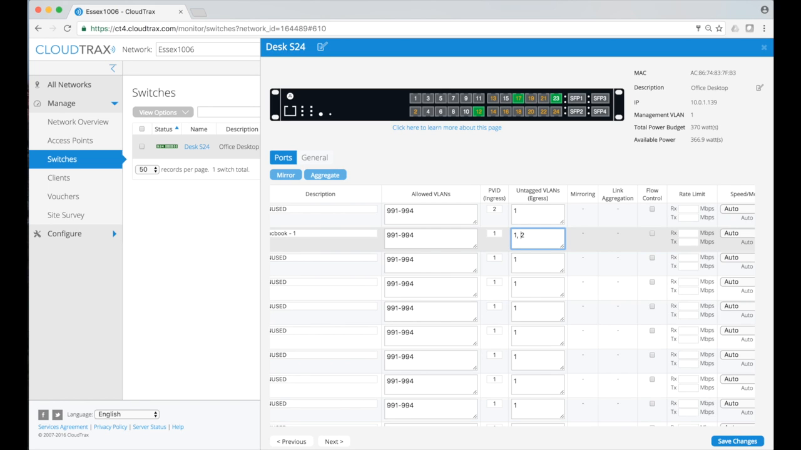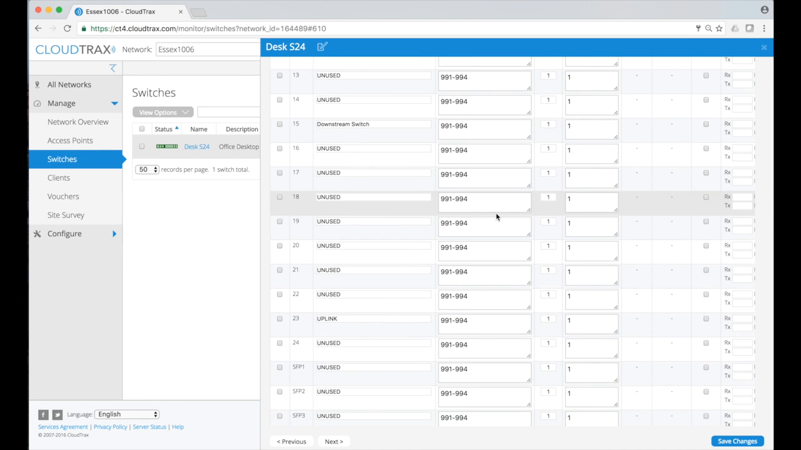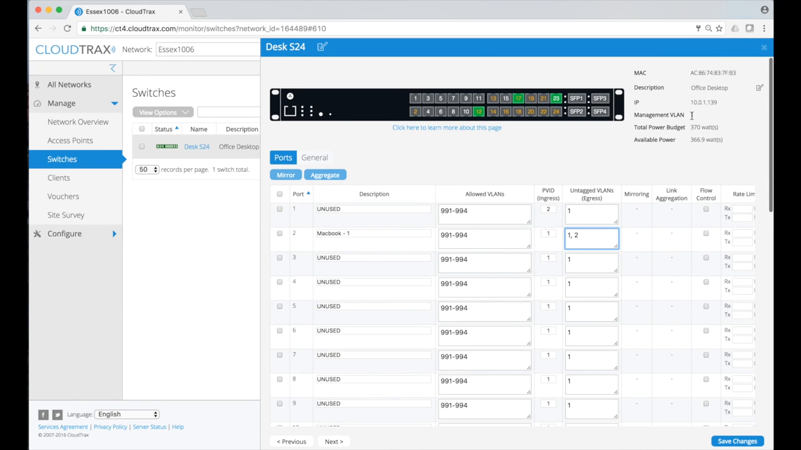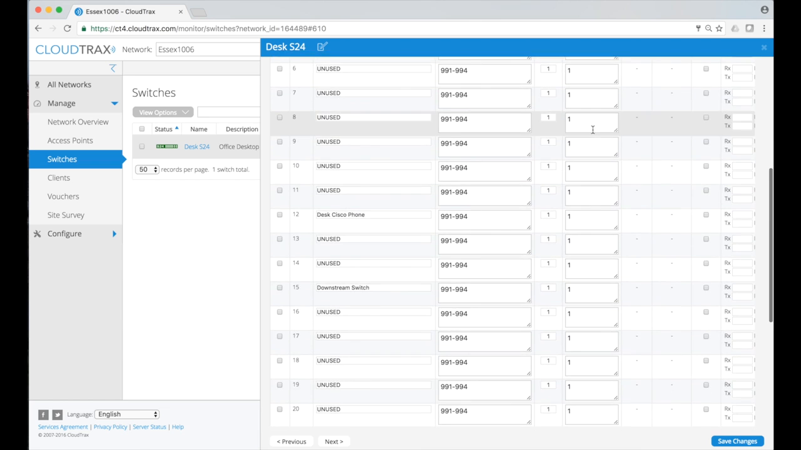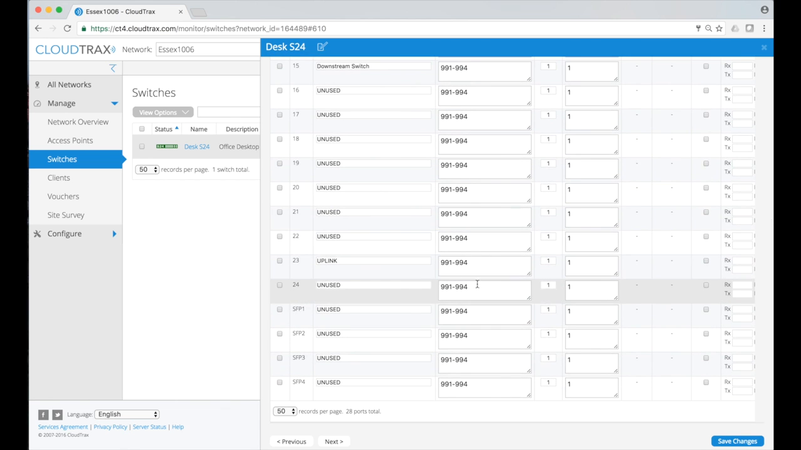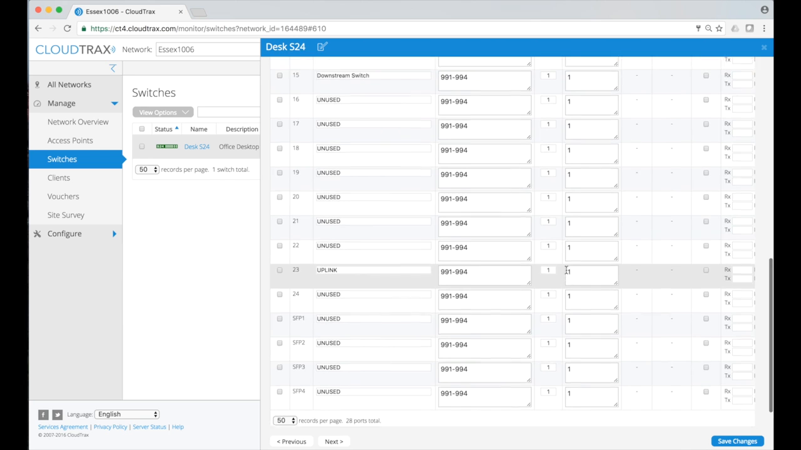Further, you can specify more than one untagged VLAN in the list of untagged VLANs here, but you can only specify one PVID. In order for our switches to work with CloudTrax, it's very important that the traffic between CloudTrax and the switches can get to the management VLAN on the switches. By default, our switches are set with a management VLAN of VLAN ID 1, which is indicated on top here. So it's very important that the uplink port have the value 1 programmed in both the PVID and the untagged VLANs. You'll notice that my uplink port happens to be port 23, and that has a 1 here and here. It's very important to keep those that way. If not, your switch will end up losing connection to CloudTrax.